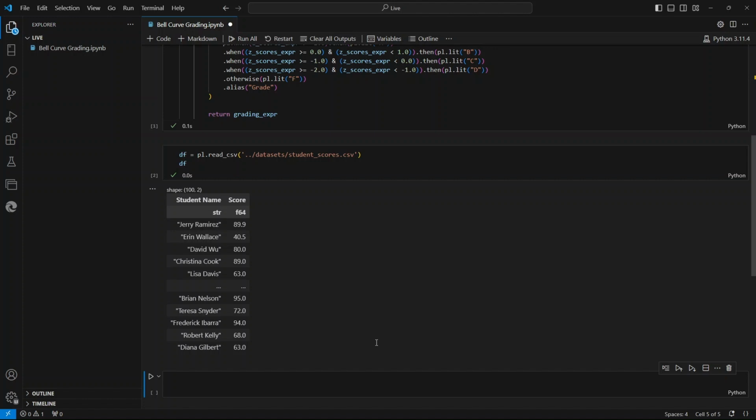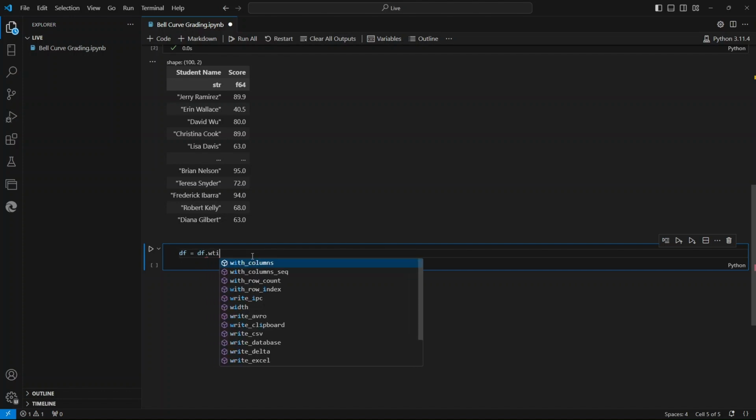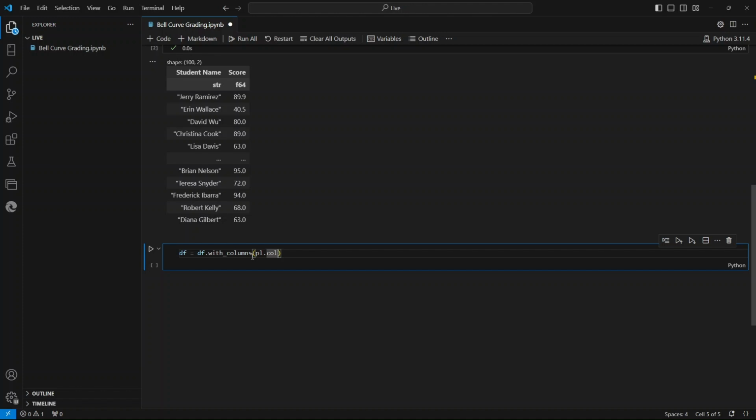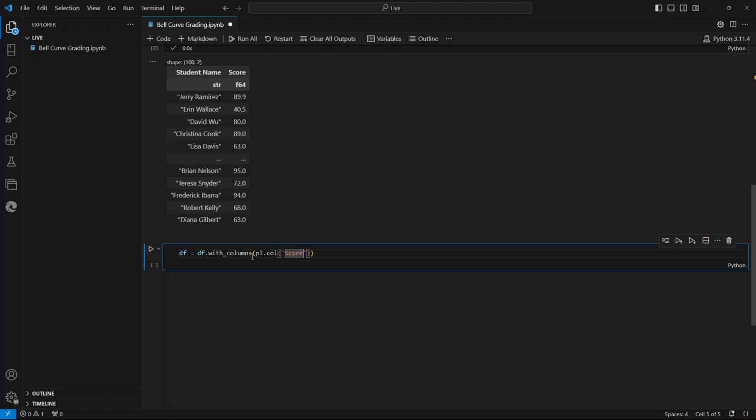Okay, so now that we have our data, let's go ahead and do the next step, which is use our function. So I'm going to scroll down just a little bit here, and we're going to click into this cell. And once again, we're going to basically redefine our data frame. We're going to type df.with_columns, and then we're going to select our column by saying pl.col, and then make sure you get the name right, so it's score there. You might have different data that you might be using this on.